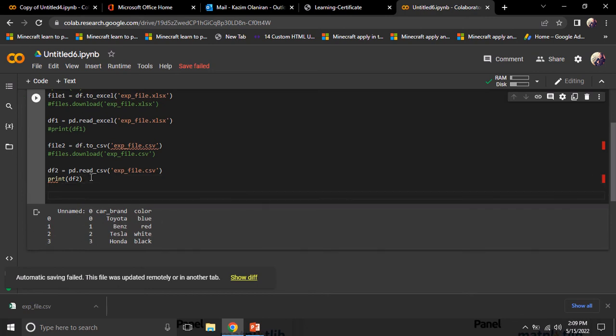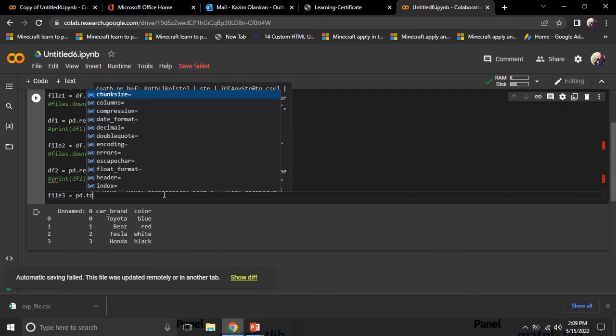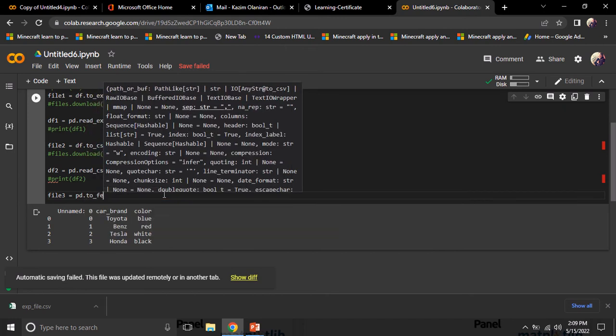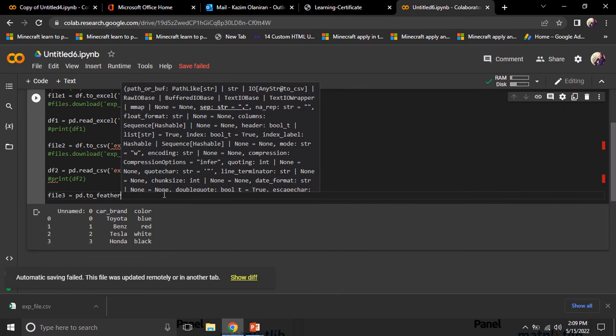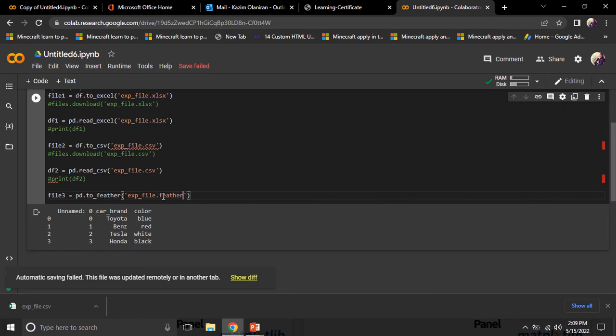Now finally, let's see how you can write data to a feather format, and also how you can read data that is in a feather format. I would like to comment this out. A line of code that you comment out doesn't get executed. Let me create a file 3 for that. I'm going to use pandas to write to a feather format, using dot to_feather. Then I'm going to pass in the name. I'm giving it the same name, but only the extension is different, so this will be dot feather.